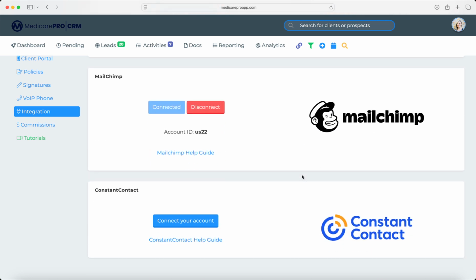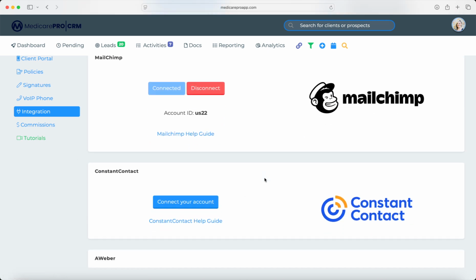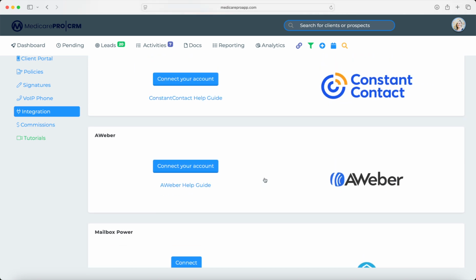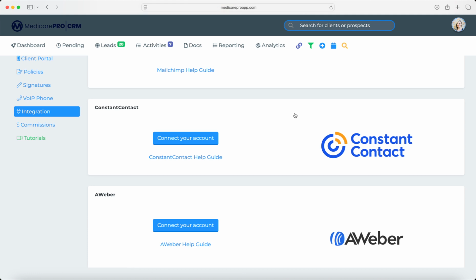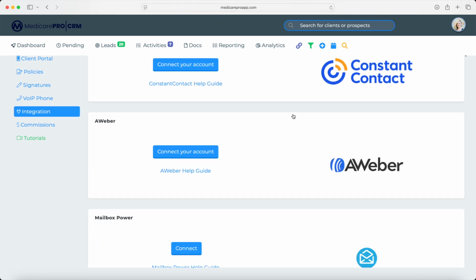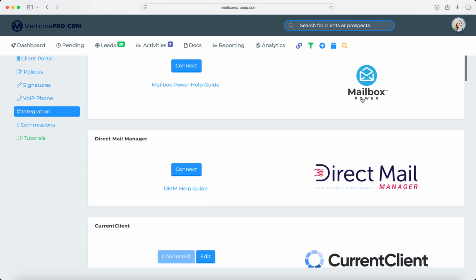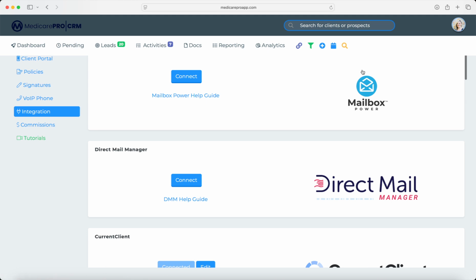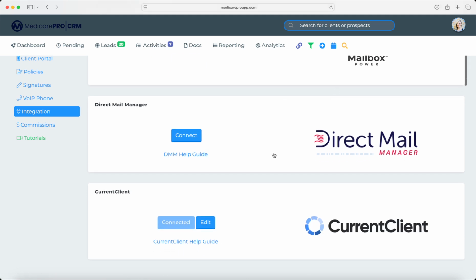And then a few other ones to note, you've got your MailChimp, Constant Contact, things like that are great for emails. So if you have built out some really great workflows within these systems, you can continue to use them. You can sync your contacts right over and continue to send out emails through one of these email providers. Mailbox Power, this is going to be similar to thanks.io. Same with Direct Mail Manager.